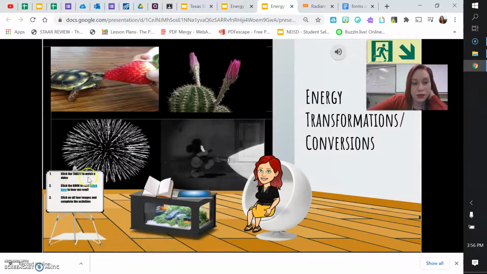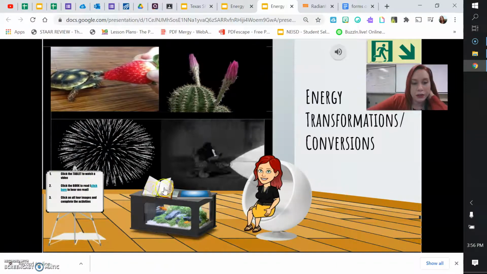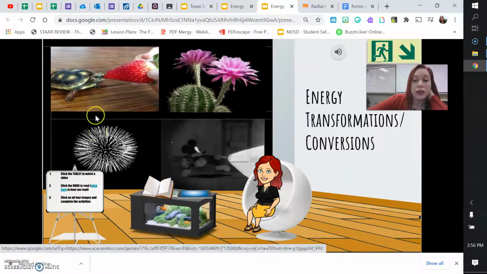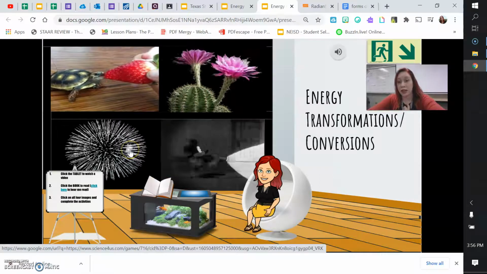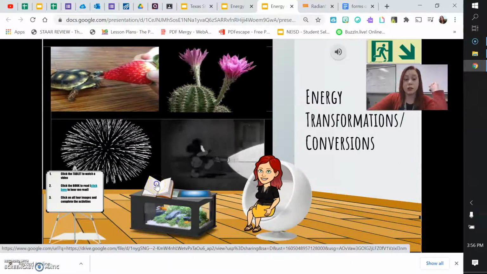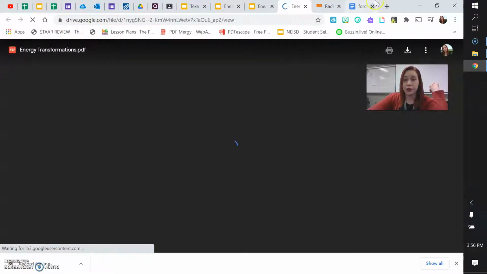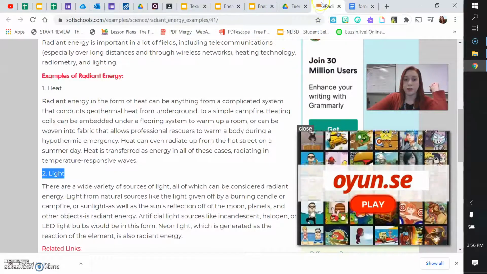The first thing you have to do is click on the tablet to watch a video. Then you need to click on the book to read. And then you're going to click on all 4 images to play the activities. You need to spend extra time on the book so that you can fill out your Google Doc. I need 6 specific examples of energy transformations.